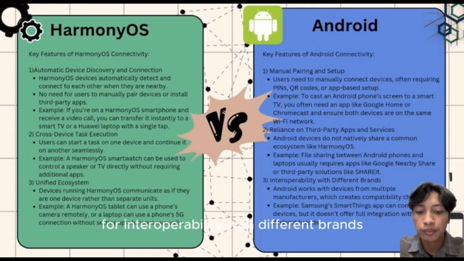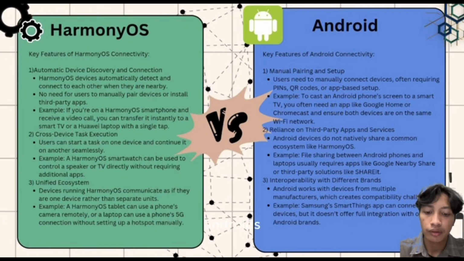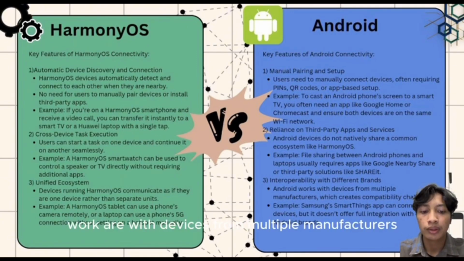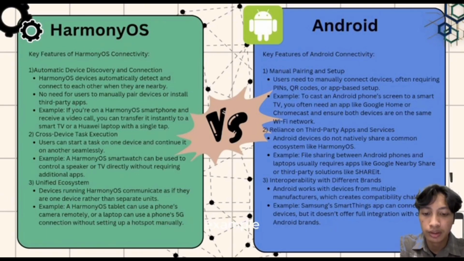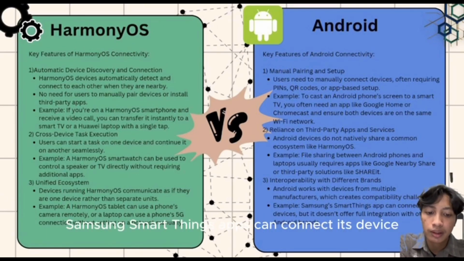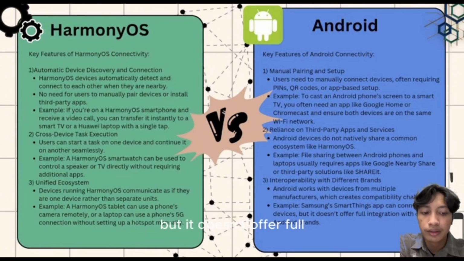For interoperability with different brands, Androids work with devices from multiple manufacturers, which creates compatibility challenges. For example, Samsung's SmartThings app can connect its devices, but it doesn't offer full integration with other Android brands.